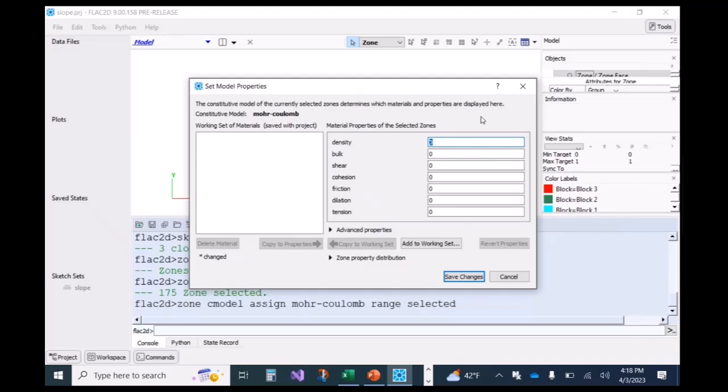Oh, this font's a little small. Hopefully you can figure out what I'm typing here. Density 2000. Bulk modulus 1E8. Shear modulus 3E7. Turns out the bulk modulus and shear modulus don't really matter that much. You know, when you do limit equilibrium, you don't even have to give a stiffness, right? You just give cohesion and friction. So I'm not super worried about the deformation, and modulus isn't that important.